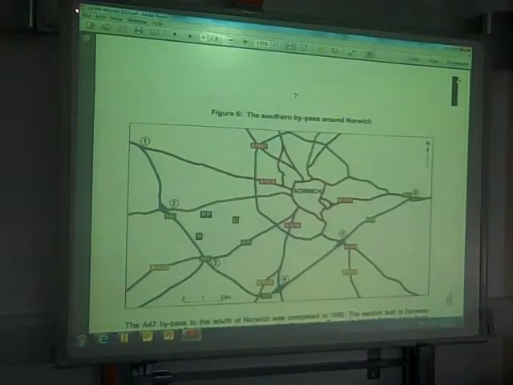Often you'll get map-based questions. Those maps may have a very simplistic key or no key at all. You might be asked to interpret information. So for example, you may be given a decision-making exercise and asked to locate where or when something might be developed.